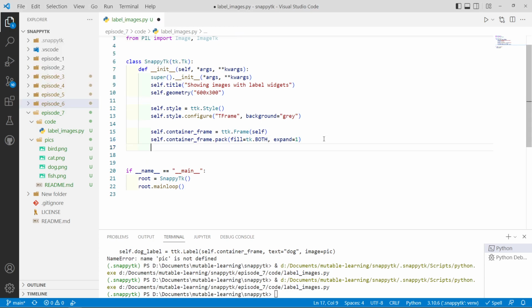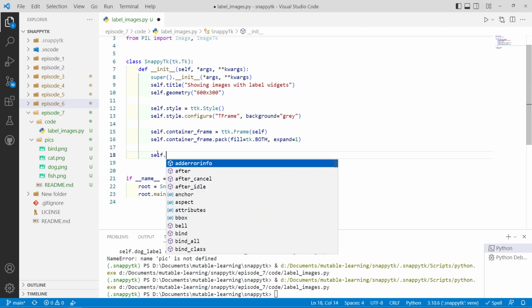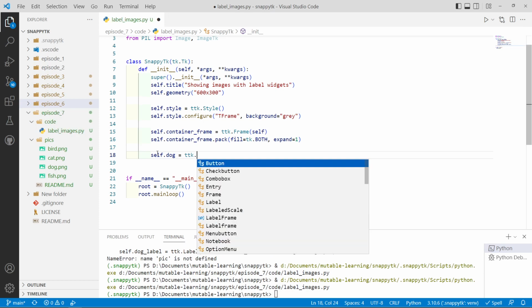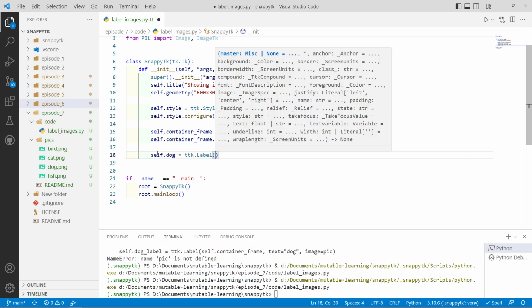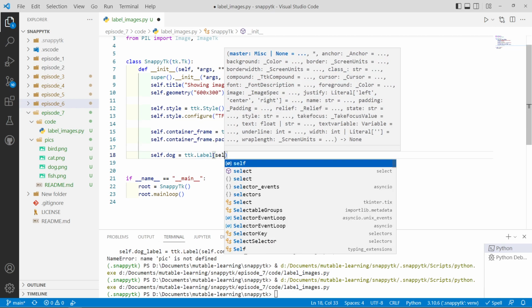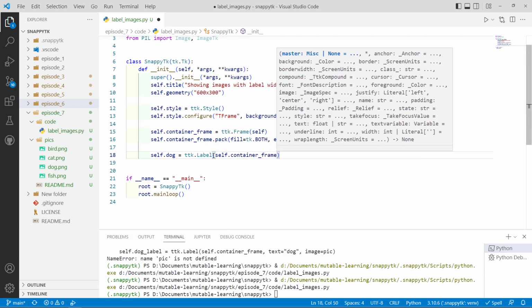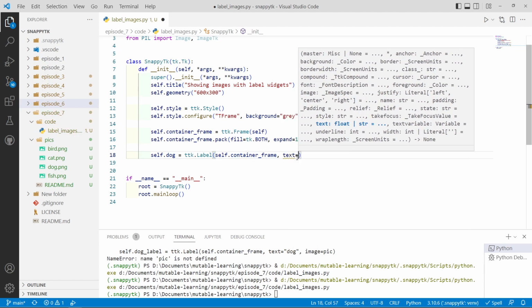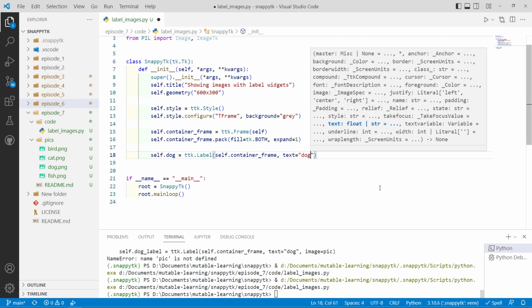Okay, so let's add a label. So we're going to try and display this picture here, this dog picture. So let's create a label called self.dog. That'll do. And it's a TTK label, so ttk.Label. And we're going to put it in the container frame. So self.container_frame is the first thing we need to tell it. That's the location where it's going to be stored inside, the parent of our label. And we'll just give it some text to start off with. So we'll just call it dog.